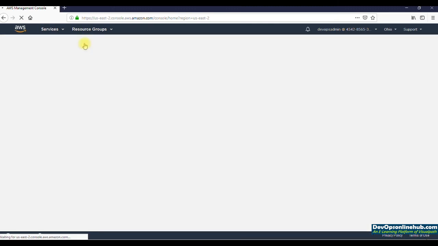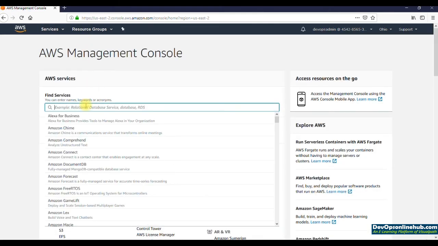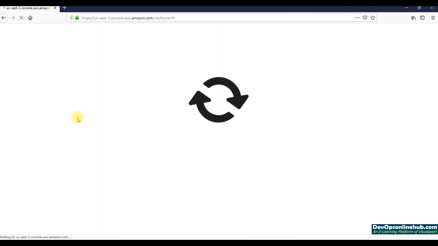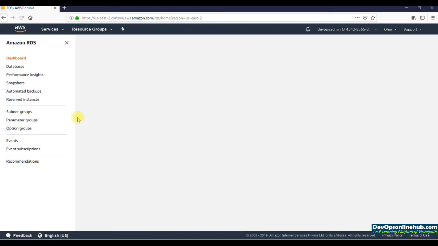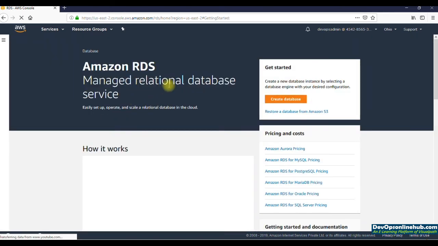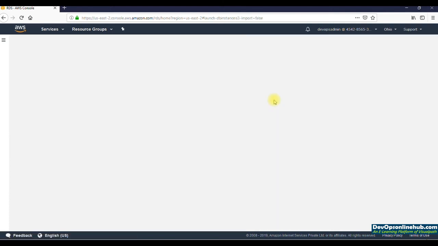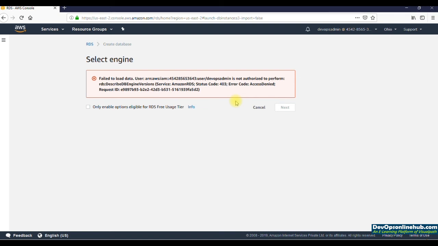But if I try to use any other service, let's say for example RDS, which is relational database service, and I try to do something here, DB instances. Okay, you see, already it's throwing me out. Okay, create database. I don't recommend you doing this. Okay, don't try this. It's just to show you that this user can access only the EC2 service because only that permission is given, but cannot access any other service.